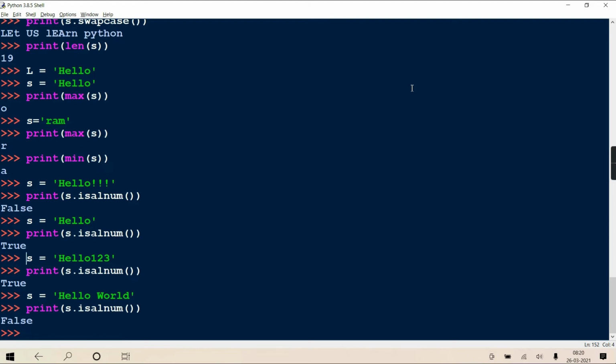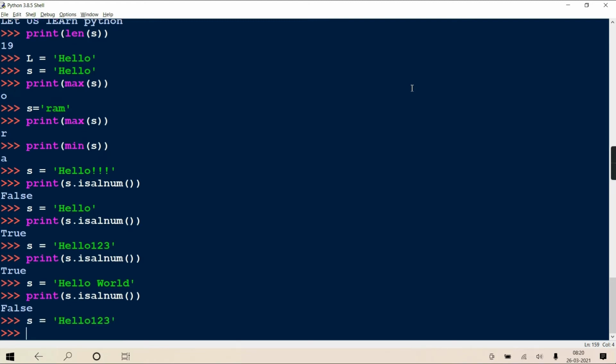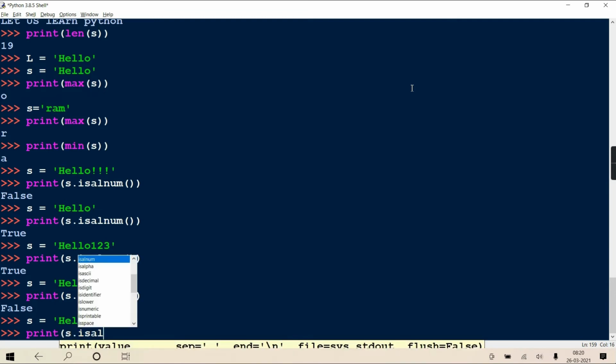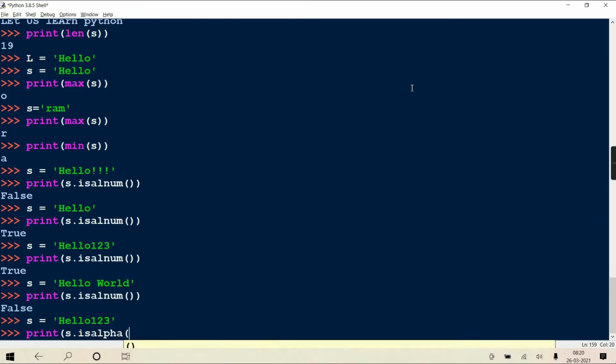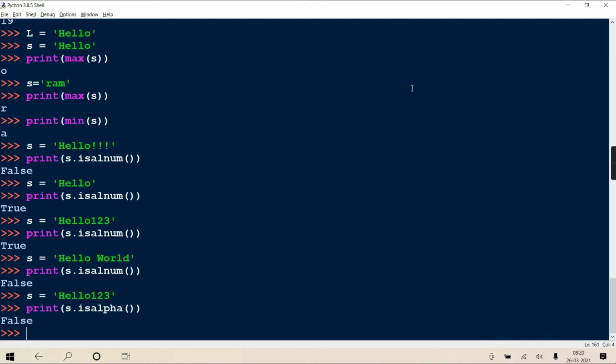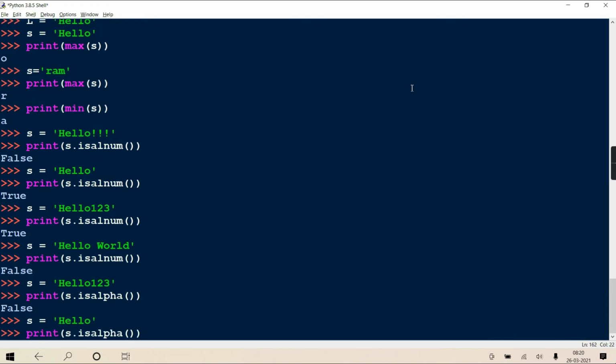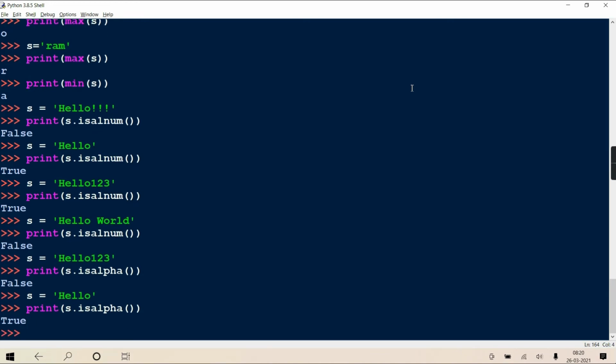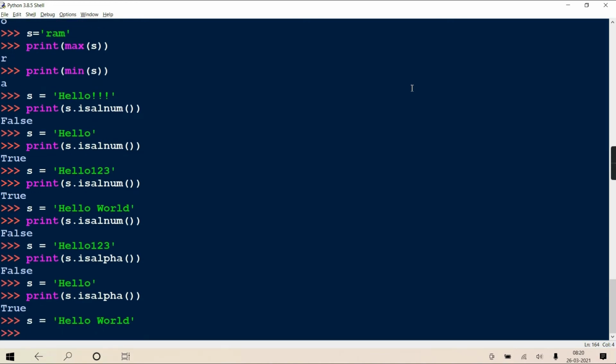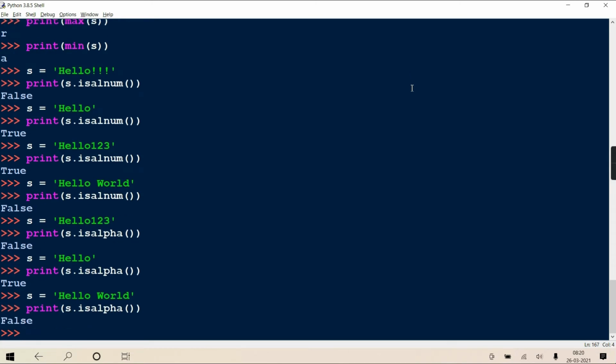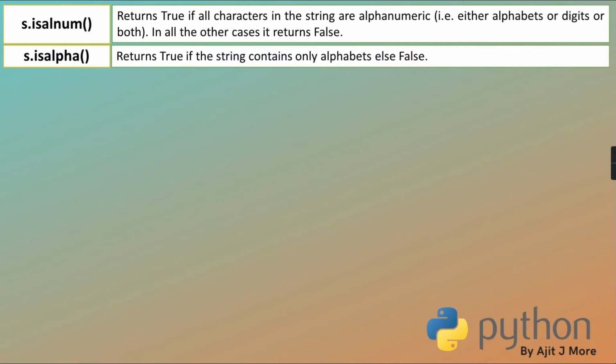Like in this case, I am writing hello123, and I am checking S.isalpha(). So it will return false. But if the string contains hello and I am checking isalpha, so true. Even hello world and isalpha, false, because it contains space. I hope it is clear to all of you, right?